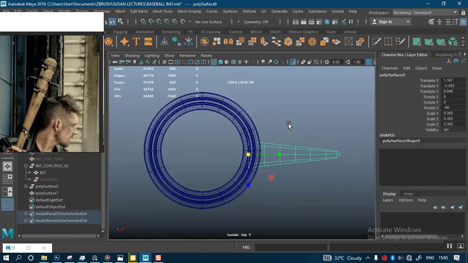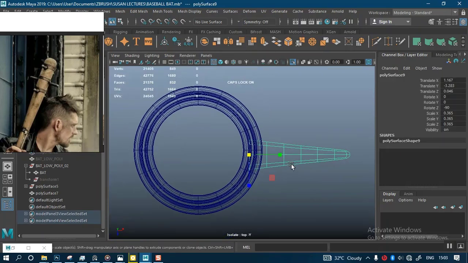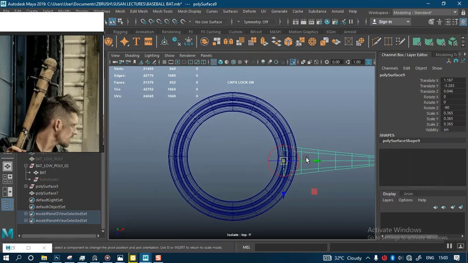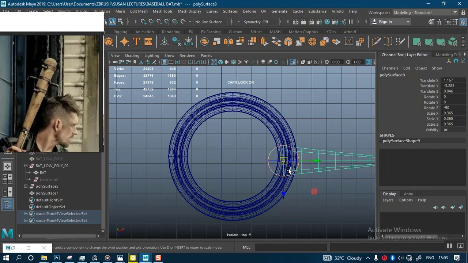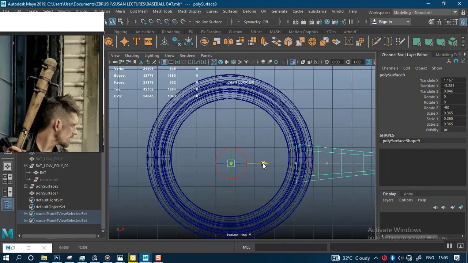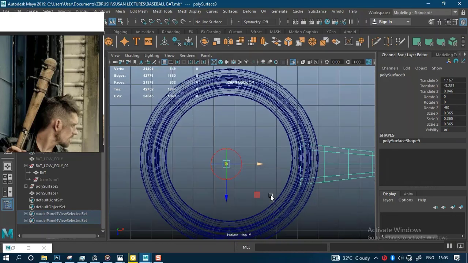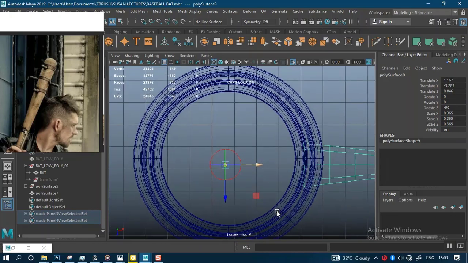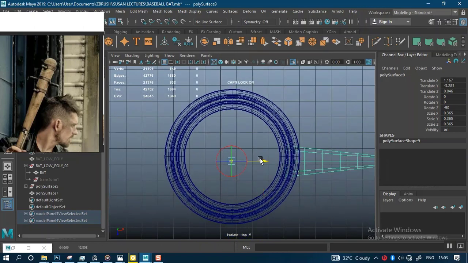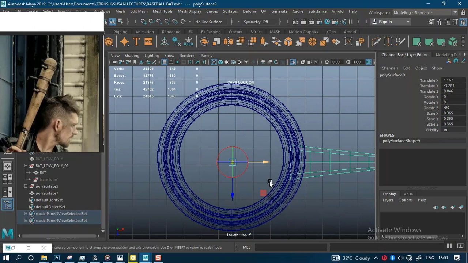I'll select the poker. I'll hit D on the keyboard just to bring out the pivots. Now let me see if I can bring the grid out to help me out in here. So I'll just try and center this on this hollow part. I'm just going to center this roughly in there. Not completely accurate, but it should be fine for what I want it to do. So hit D to go out of it.